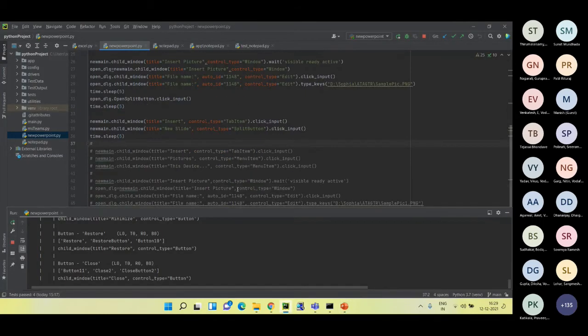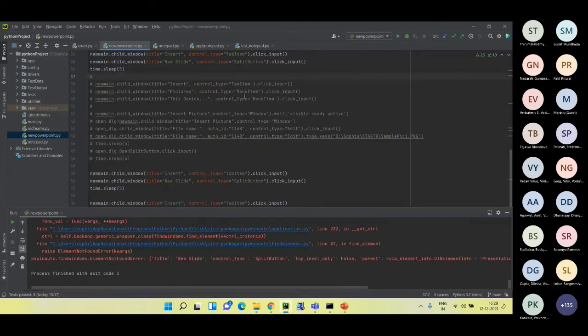Okay, so same thing, I've kind of done it, repeated it. There is an error because I closed it before it could end.